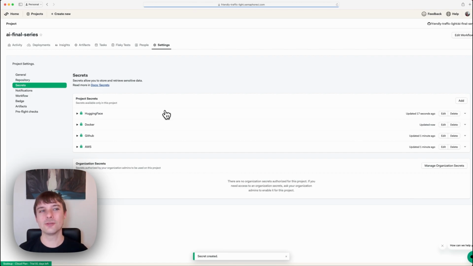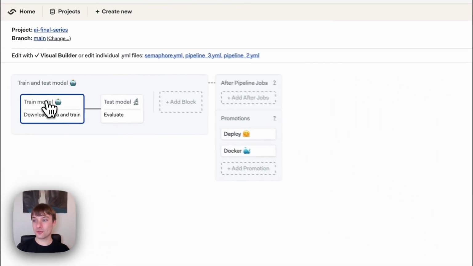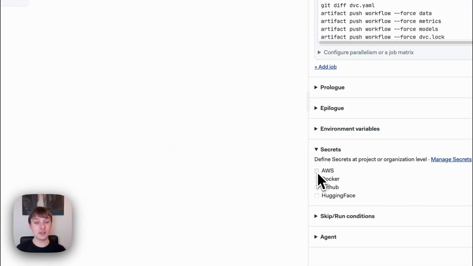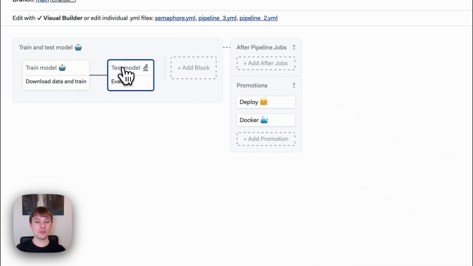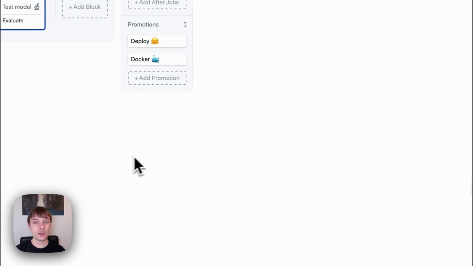So let's go back to the workflow editor by clicking on the edit workflow button over here. Let's click on the first block, so train model over here, and the secret that we need to include over here is AWS. Let's go to the second one, test model. Here we also need to include AWS, and we also need to include GitHub. So these two need to be included over here.